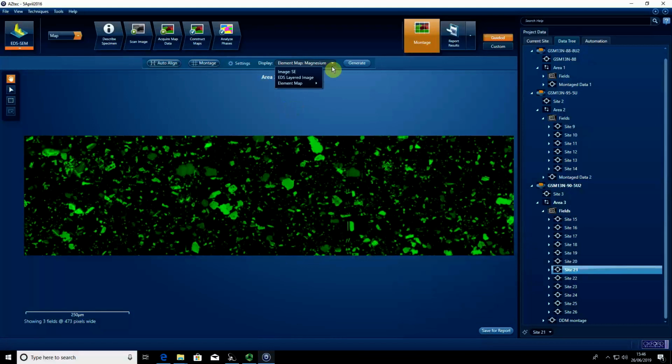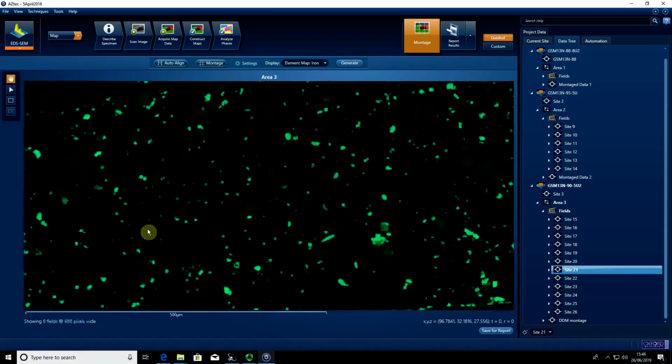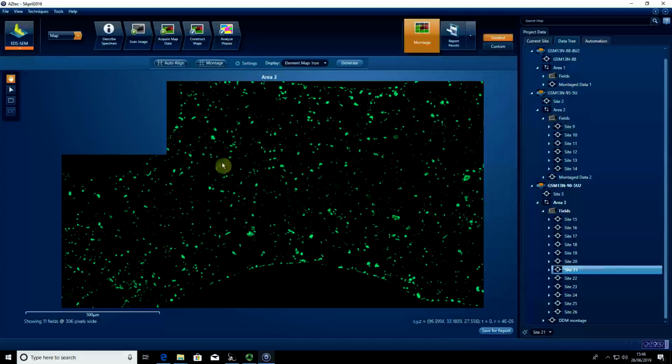And we can see magnesium here. Let's move to iron. So we can see these different fields with the distribution of iron within them. The actual data looks pretty good in that the fields are all aligned correctly.